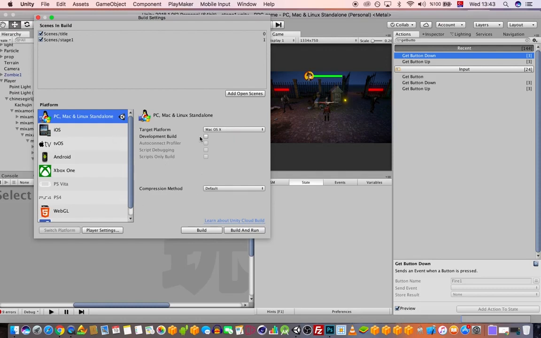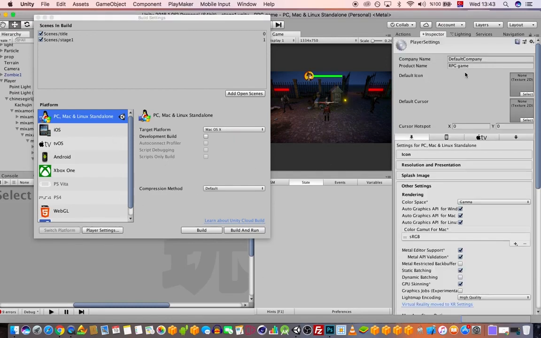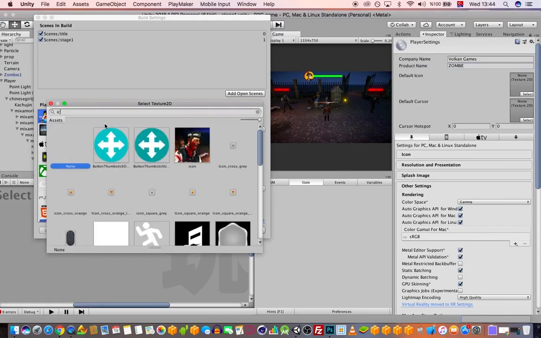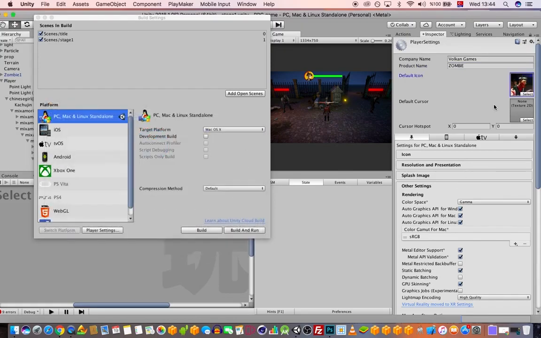For now, this is going to build for macOS. And you want to go to player settings. You want to give a name. For my name, I'm going to say Volcan Games, whatever. And the product name, I'm going to say Zombie. And the icon, you can create for yourself. For now, I just created this icon. And by the way, these are your Apple TV, this is your Android, and this is your macOS settings for iPhone, okay, if you're going to build for them.